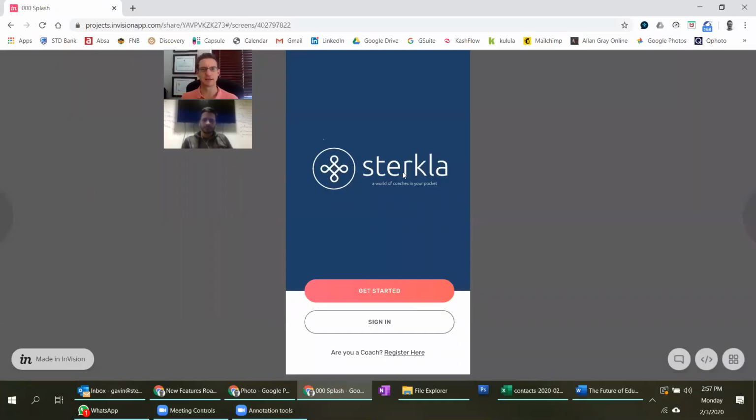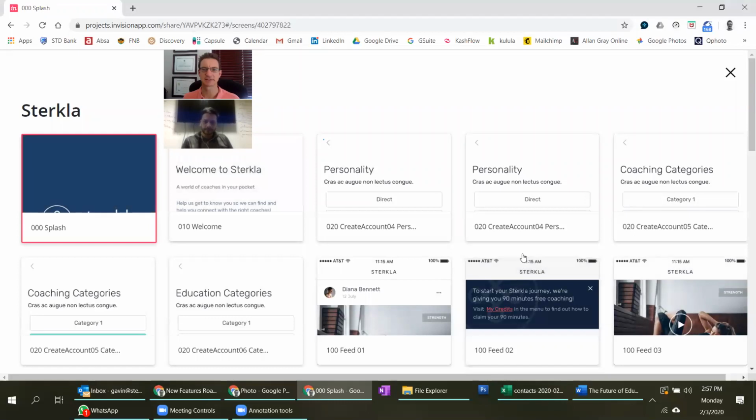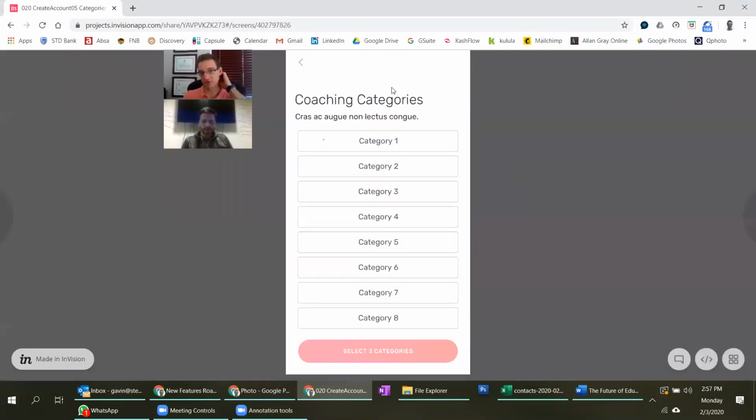So this will be the new landing screen. When a new user clicks Get Started, it'll immediately bring them to the categories. But Tom is going to change this. It'll probably be coaching on one tab, and over here coaching and tutoring. If you click tutoring, you'd see the tutoring categories. If you click coaching, you'll see the coaching categories.